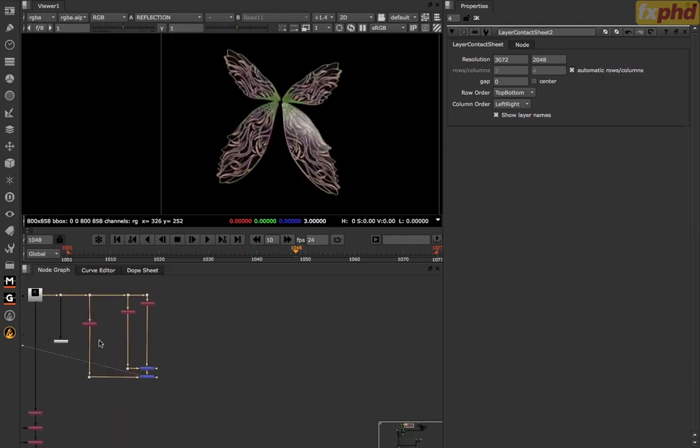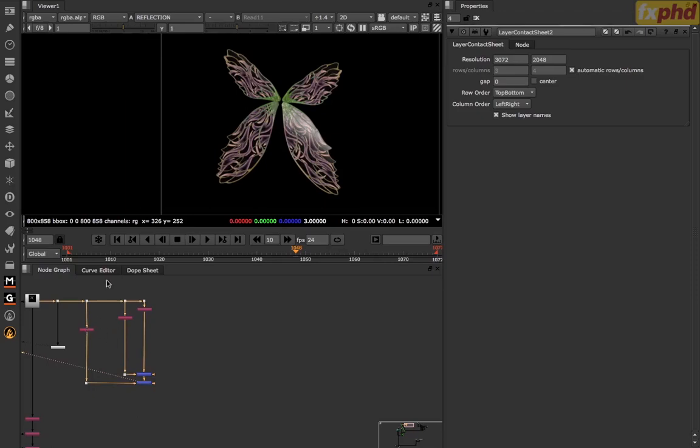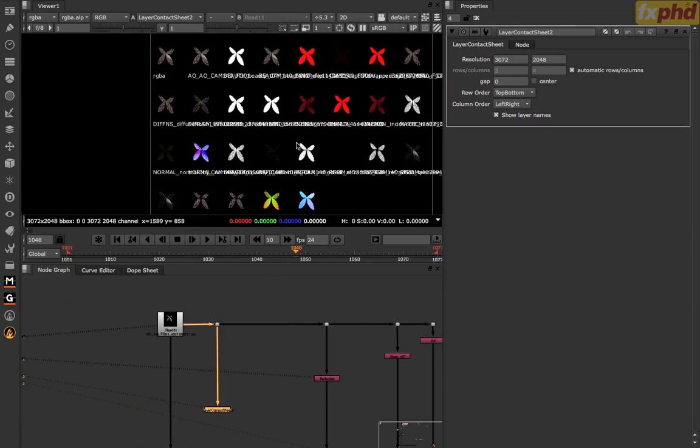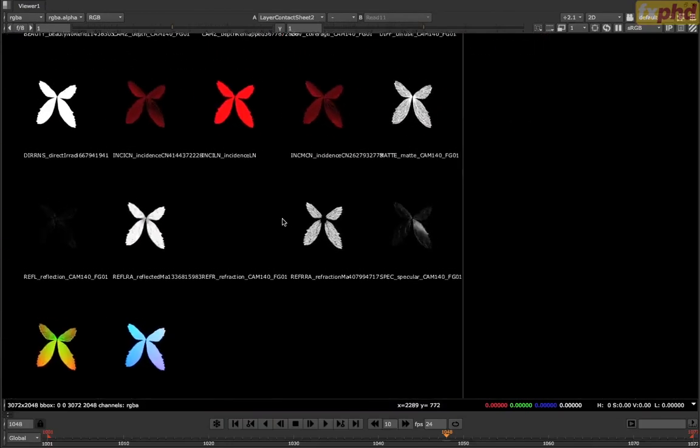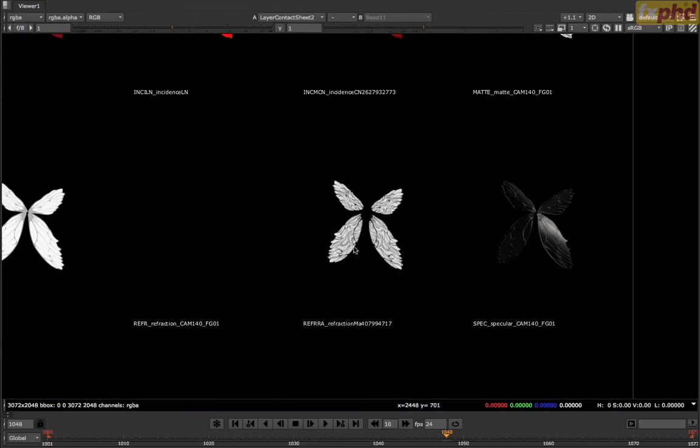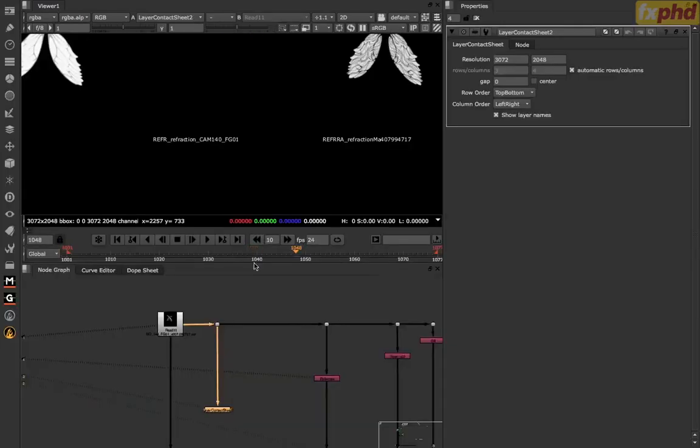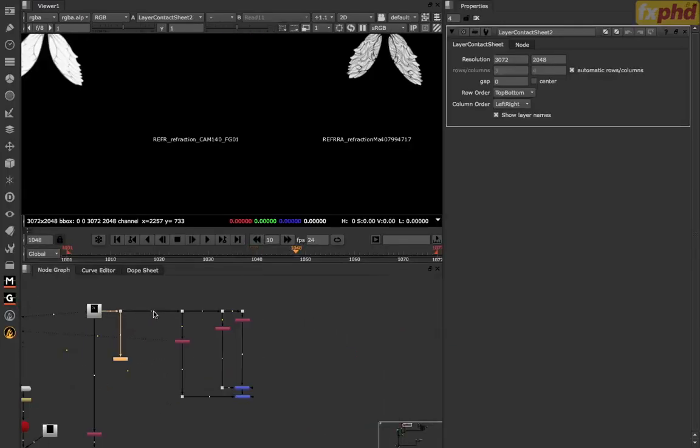Now that we have that, one of the things I started to do is look at some of these other passes. I realized there's this refraction MA pass here, and that we could possibly use it to substitute for the missing reflection data that we had in the previous EXR. So let's add that to our stream and take a look.